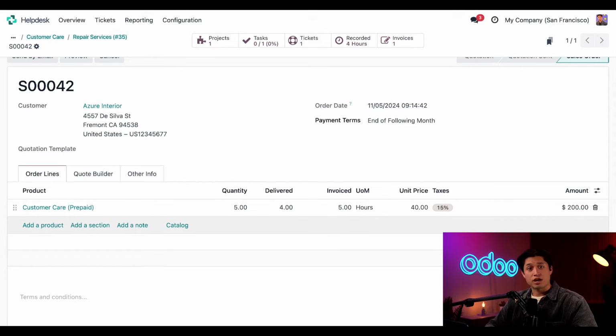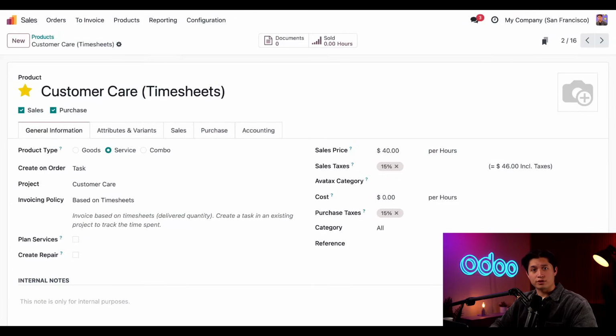So now that Azure has received the services that they paid for, what if we want to set up a time, but we're not sure how long it'll take? Well, let's try a similar flow, but we won't charge the customer until after the work has been completed. Now, we'll need a different product for this flow because we're working with a different invoicing policy. So right here in the invoicing policy field, we can see this is now set to based off of timesheets instead of the prepaid fixed price.